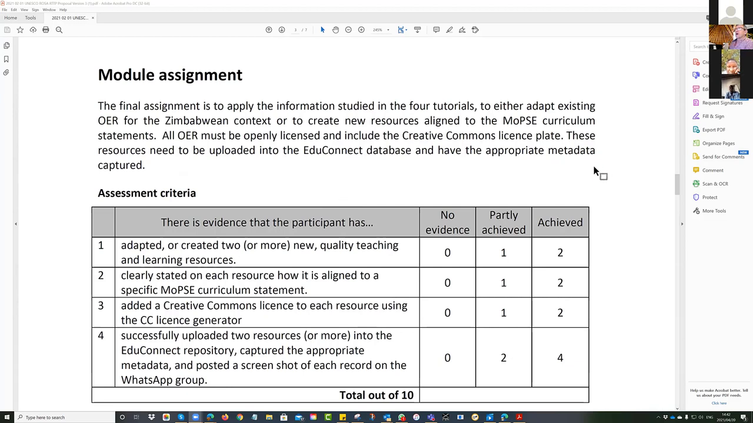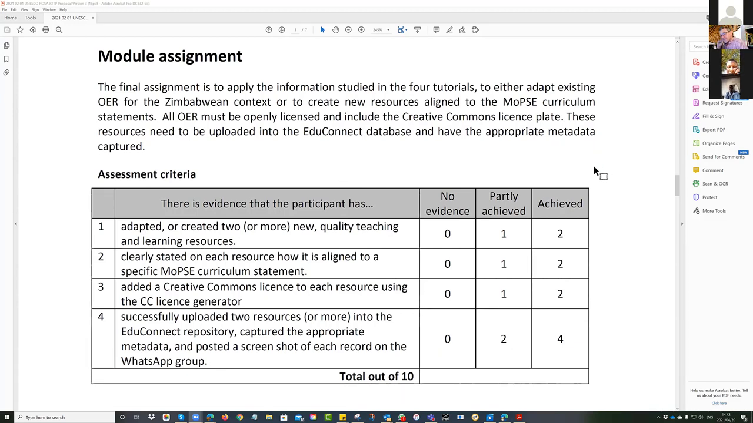So here's the marking criteria. This is how we're going to assess you. And you can see it's a rubric. So the idea then is we can see to what extent you have achieved the objectives of our module 2B. All right, so number one, is there evidence that you have submitted these resources? And you'll see where we want them later on. Is it clearly stated on each resource how it is aligned to the MOPSI curriculum statements? Okay, we want you to show us. I have this curriculum statement. We want to know exactly where your OER links to the curriculum.